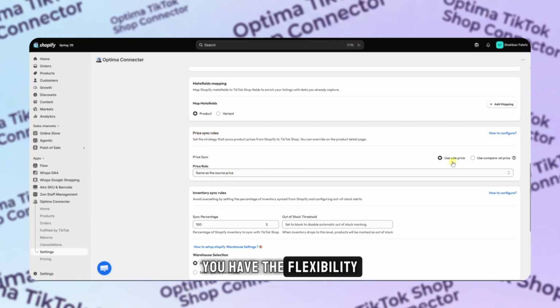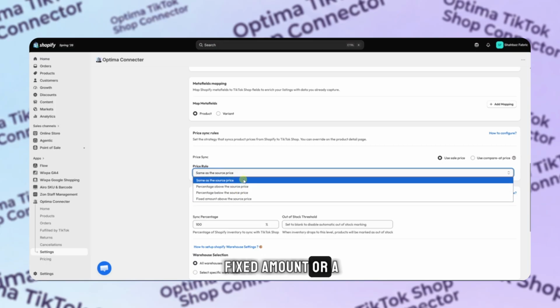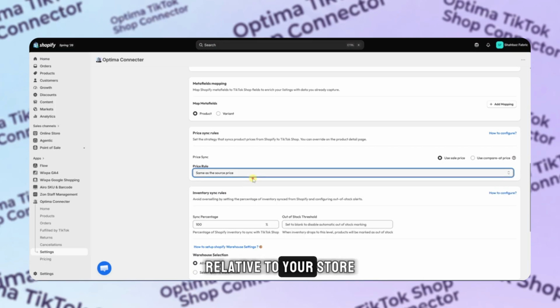Managing your pricing is just as simple under Price Sync rules. You have the flexibility to match your source price exactly, or use the comparison price. If you want to customize further, clicking the drop-down menu reveals options to increase or decrease your TikTok Shop prices by a fixed amount or a specific percentage relative to your store.